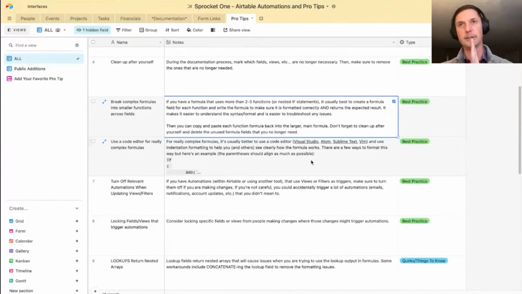And you can do this by creating multiple fields depending on how complex it is. Let's say there are 4 functions that you want to do. You start with the smallest piece, make sure it works, then you add on the next piece and make sure that works, and then finally the third or fourth piece, and then you consolidate all that back into the one formula that you want to complete.